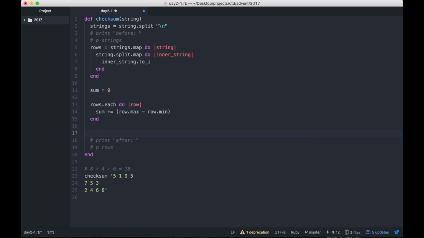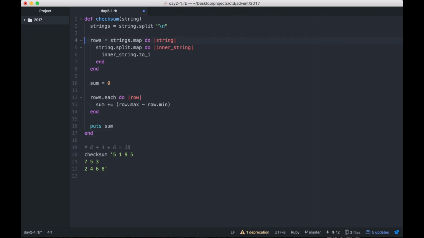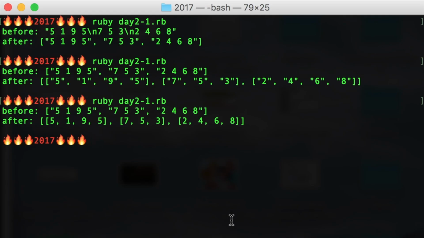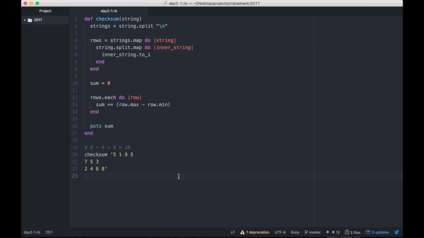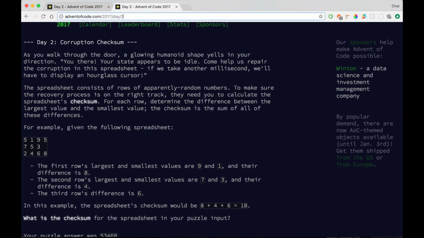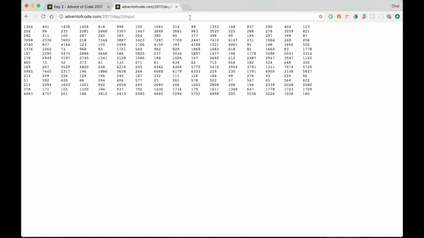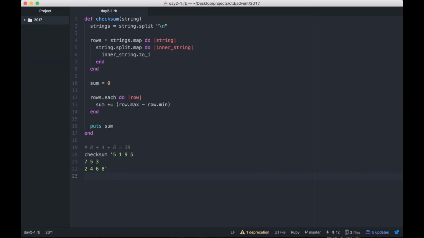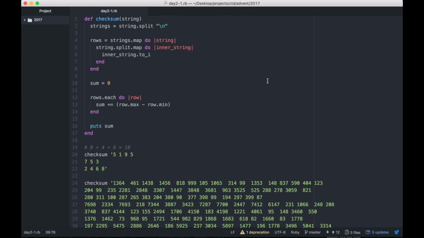And so now if we print sum, we should get 18, like the example said. And we do. Alright, so this works, but we still have to try it with our input. So let's go over here and find the input, and some pretty long bunch of rows, but we'll do the same. Checksum like that, and let's see what we get.